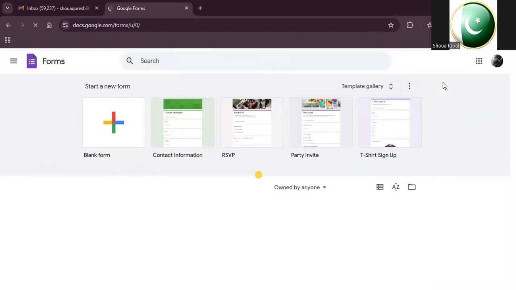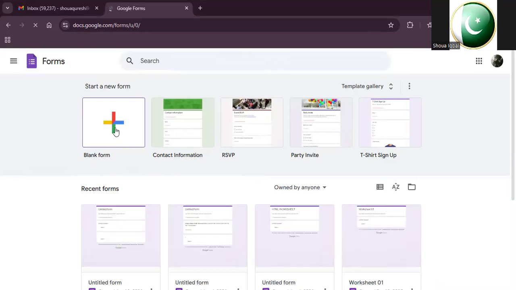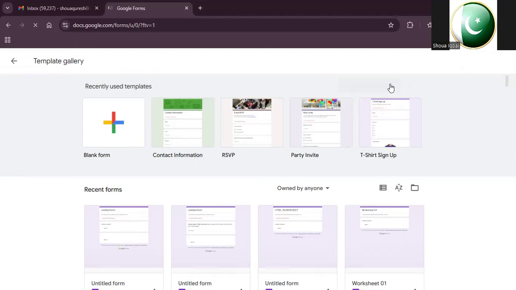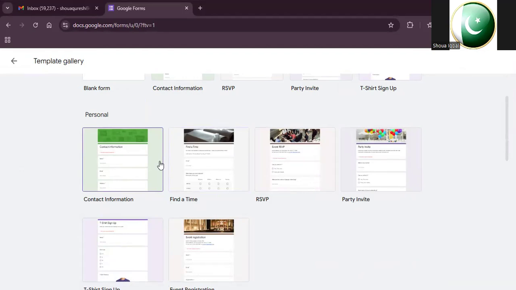Yes, see, this is the screen. And this first icon is about the blank form. From here, we will select an empty file on which we will create a form. And these are the forms that I have already prepared in the past. So these are saved over here in the template gallery. In this gallery, there are all the forms created by the user, or you can have these sample templates also. You can select from these templates according to your requirement.